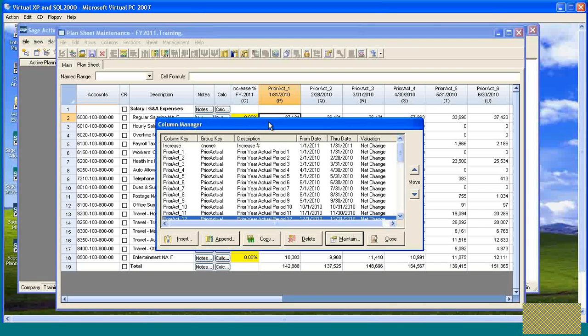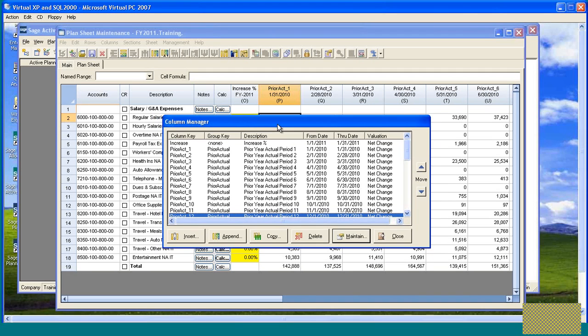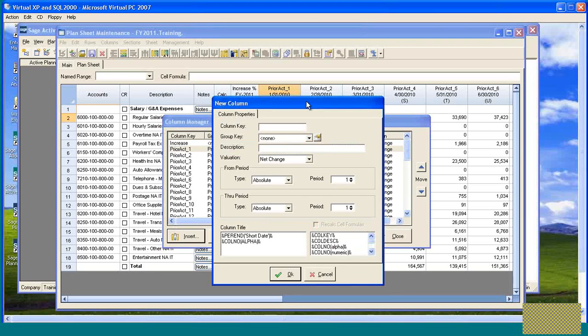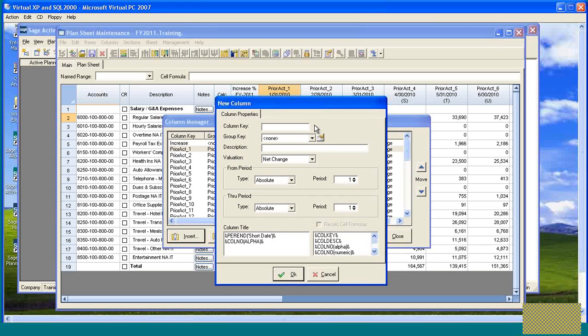Okay, so the first thing I want to do is think about where I want these things to reside positionally. We have a prior actual for 2011 here. So why don't we begin these 12 columns prior to the 2011 actual? So we will insert a new column here, and we will give it a column key. So let's say it's prior to actual period 1.